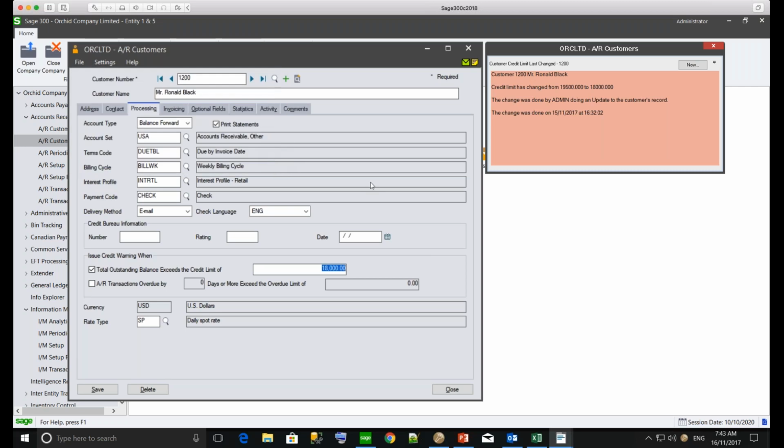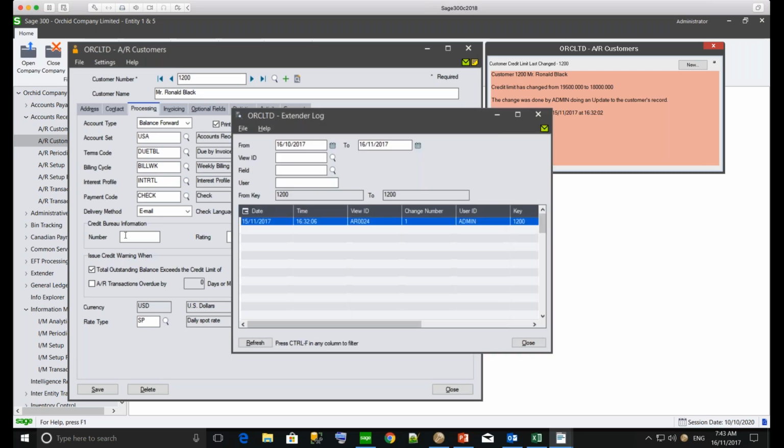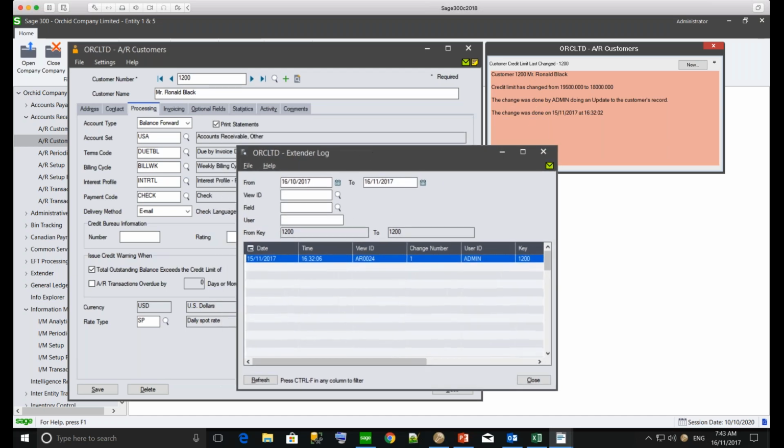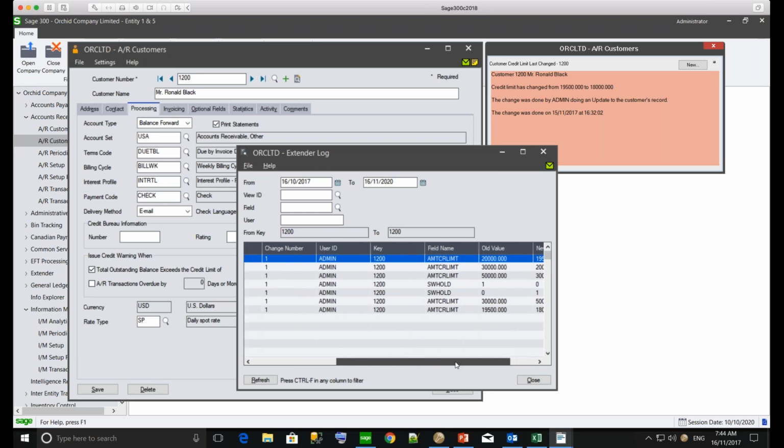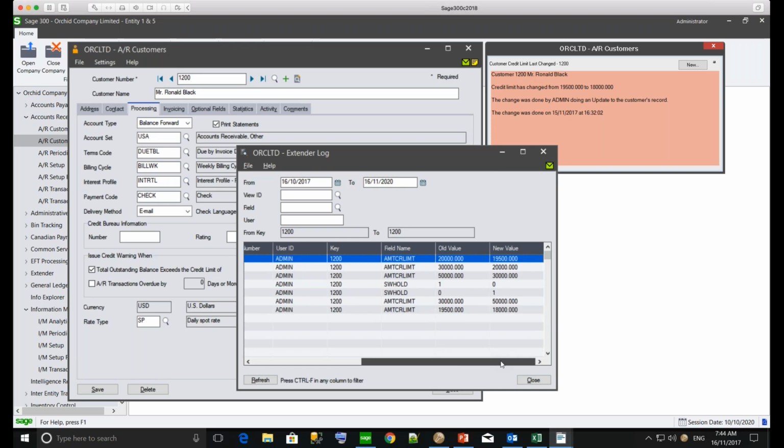If we then needed to review why that had been happening, the other thing we can do with Extender is, through hitting a series of keys, go in and look at the fields being logged. So the important fields that you need to keep track of, and in this case I've done it for the credit limit. And let me just change this date. And here we can see all the changes that have been made to the credit limit for that period, who's done it, what they changed it from and to.